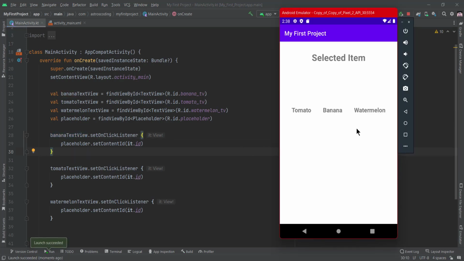And here comes the application. If you, for example, try to click on the tomato, you can see the placeholder holds the tomato and it's removed from the original chain. If you, for example, try to add the watermelon, it works perfectly. Banana, for example, and this is how we can use the placeholder.